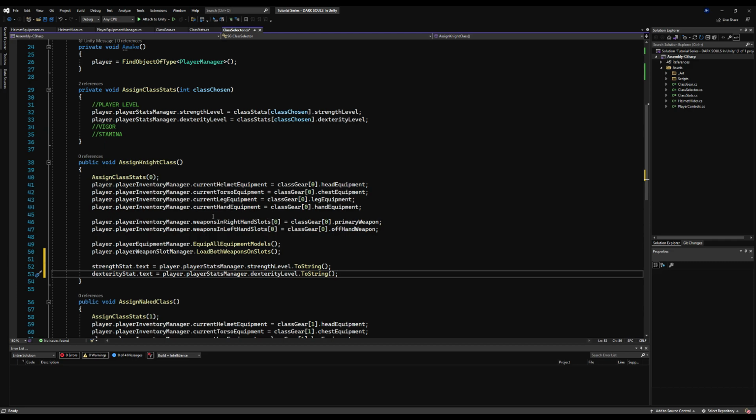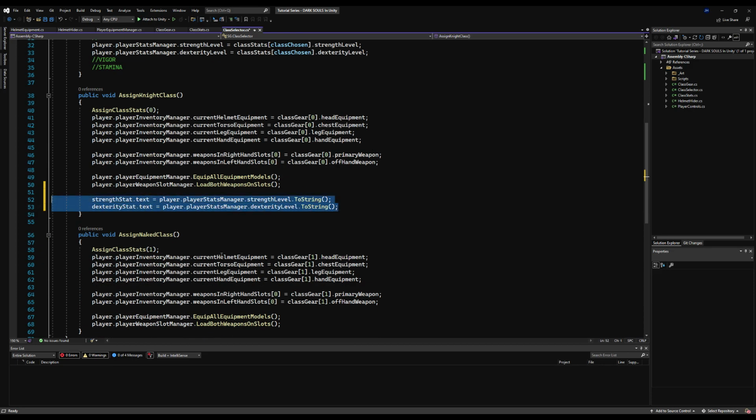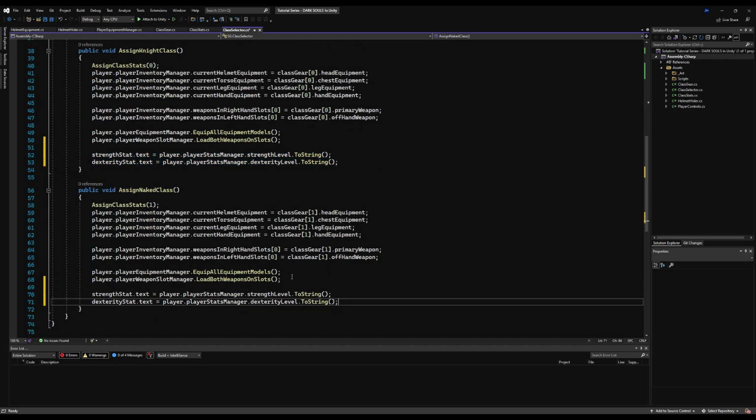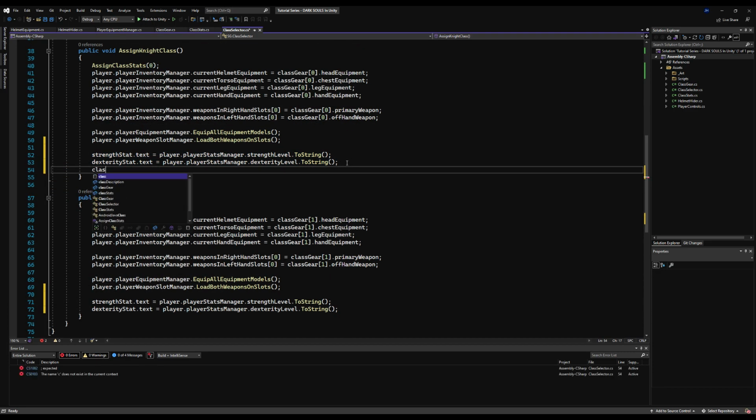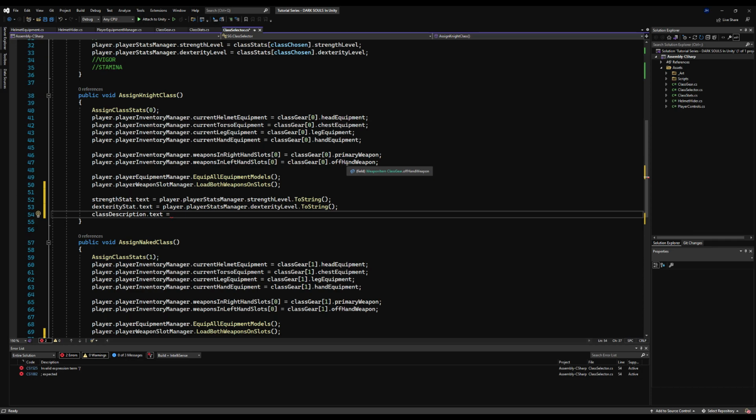You can actually do that inside the function here where we have assigned class stats. So if you wanted to, you could put it down here like this. So you could say class description dot text is equal to, and then whatever. Or you could come over here and you could actually just do it so it will do it every time it changes the class's stats.